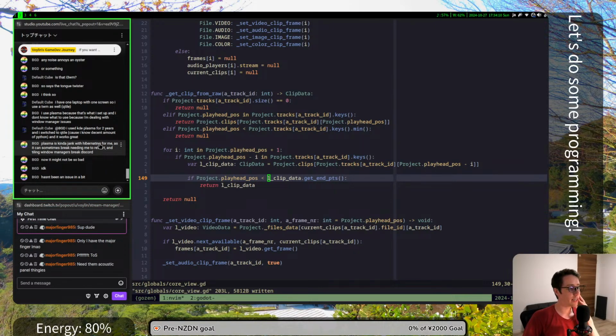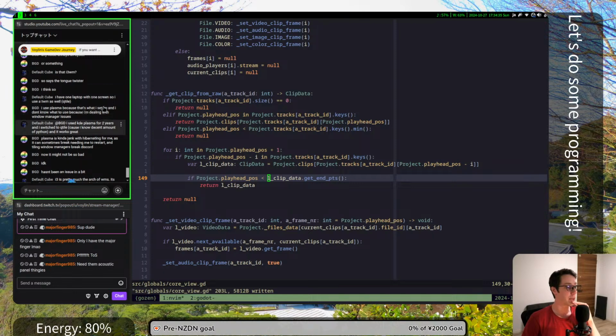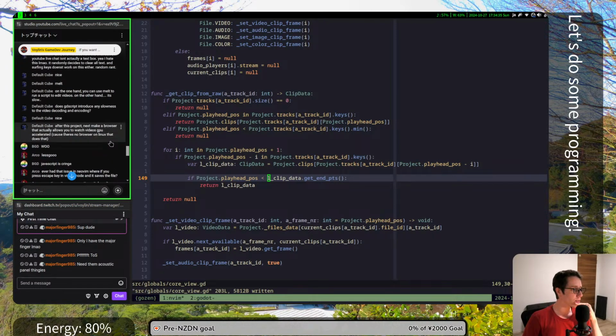Plasma is kind of jank with hibernating for me, as it can sometimes break, needing me to restart. No, I have the same thing on my laptop. I think that's just a Linux issue. My laptop that I use for my television, it sometimes just gets stuck and does not properly shut down or go into sleep mode. It's just stuck in a loop that I cannot get out of. Nothing on screen, it's just black. So I always need to hard reset the laptop. Are you also using a laptop?